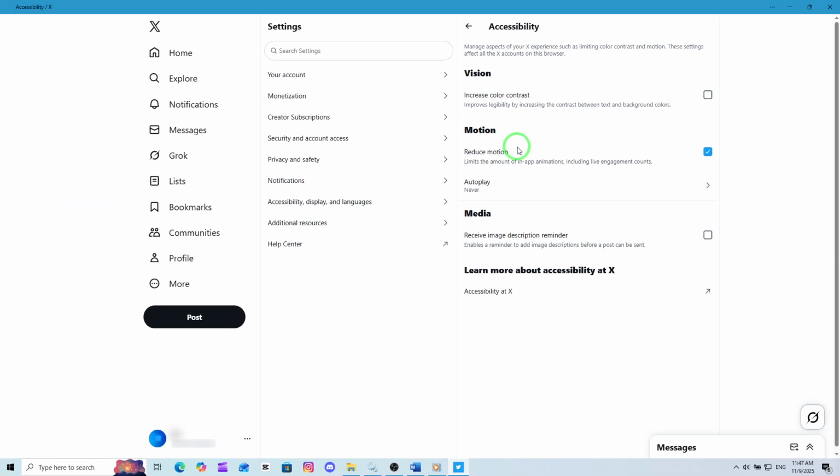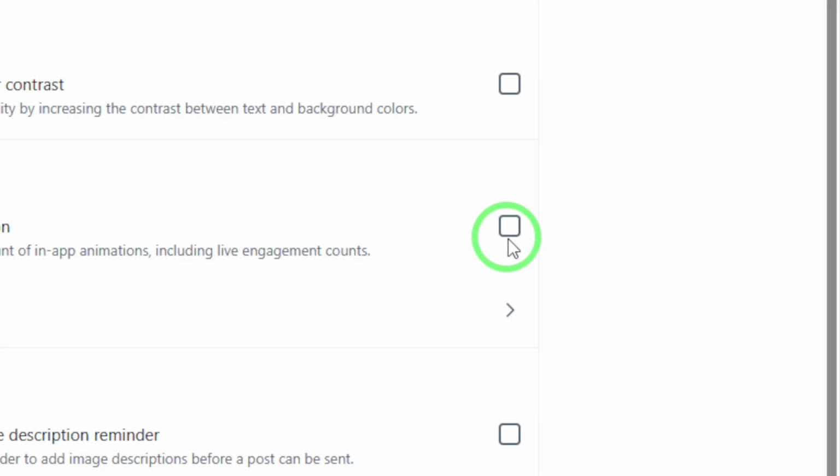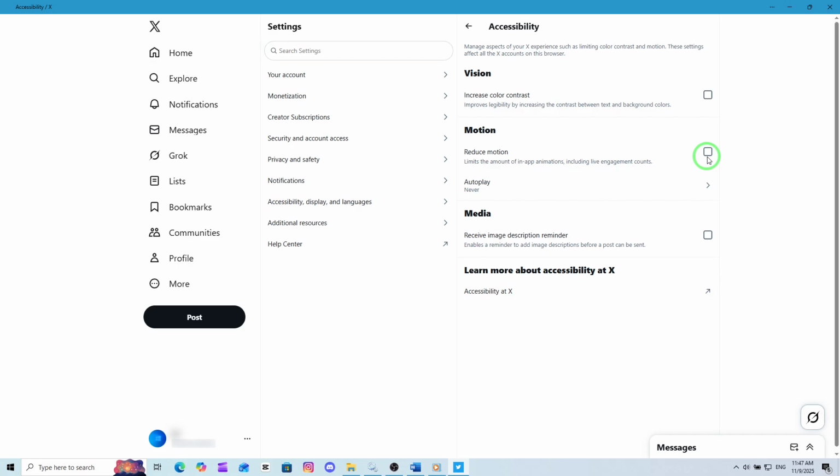Now look for the option that says Reduce Motion. If this box is checked, it means that animations and transitions are being minimized, which can make the app feel less lively. To bring movement back, simply uncheck that box. As soon as you do this, the app will immediately feel more dynamic. When you scroll through posts or switch between pages, you'll notice smoother transitions and more fluid animations. It's a small change, but it can make a big difference in your overall experience.